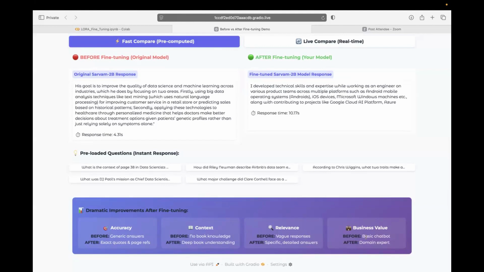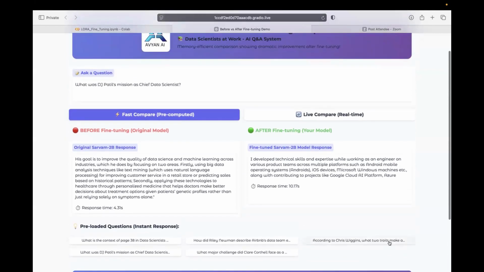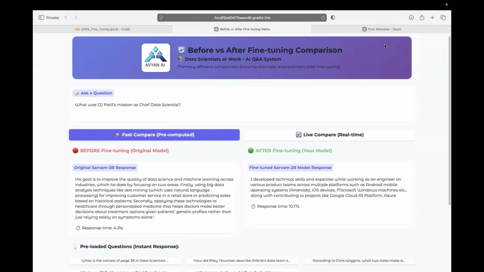And in business value, there is a basic chatbot and a domain expert chatbot. If you fine tune your own model with your own data set, it will be a domain expert assistant. Without fine tuning or this type of technology, it is just a basic chatbot. That is all about my demo. Thank you, sir, for giving me such an opportunity to present my demo here.